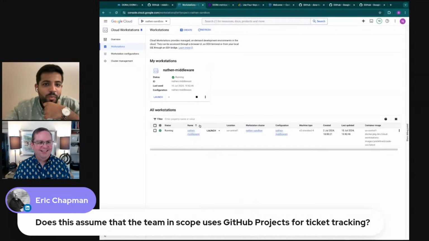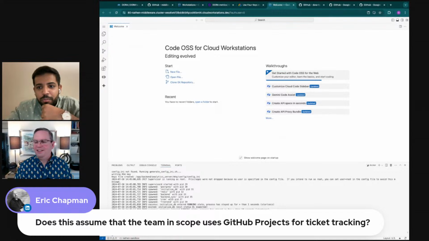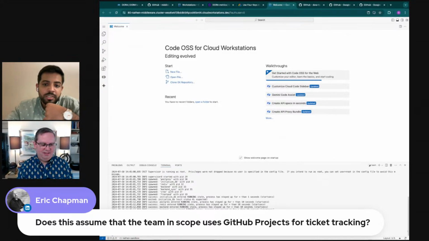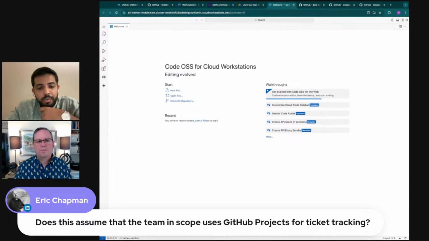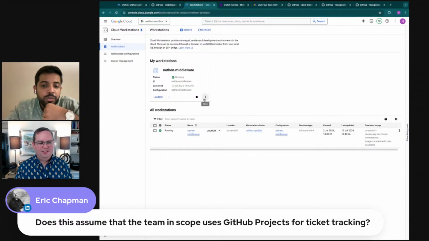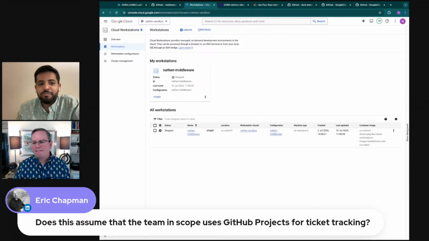We'll do that. While you do that, I pulled up one question from Eric Chapman. He asks, does this assume that the team in scope uses GitHub projects for ticket tracking? No, it doesn't. For our open source middleware, where we do DORA, we leverage only your pull requests and your deployments to show DORA metrics. We do not use your ticket tracking software. So you could have been using Jira, Linear, GitHub projects. It doesn't matter. It will still show you a prim and proper 4 keys for your project.